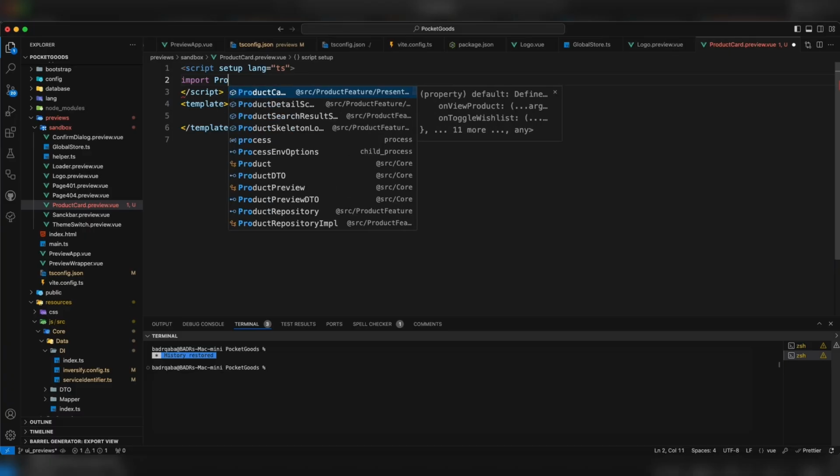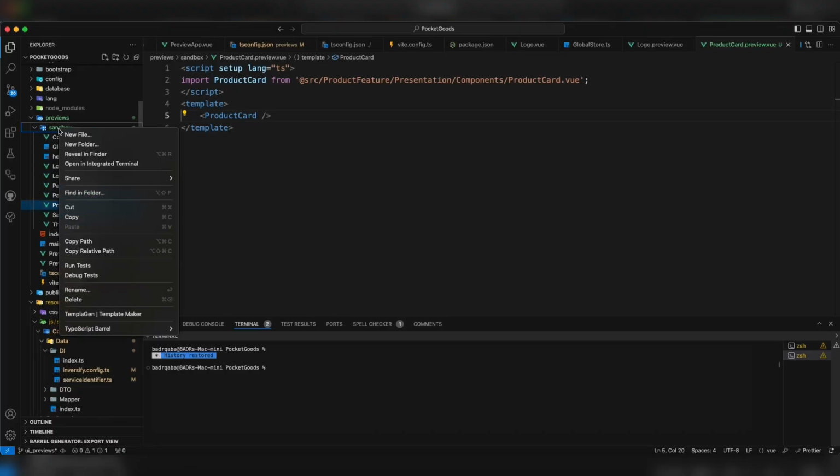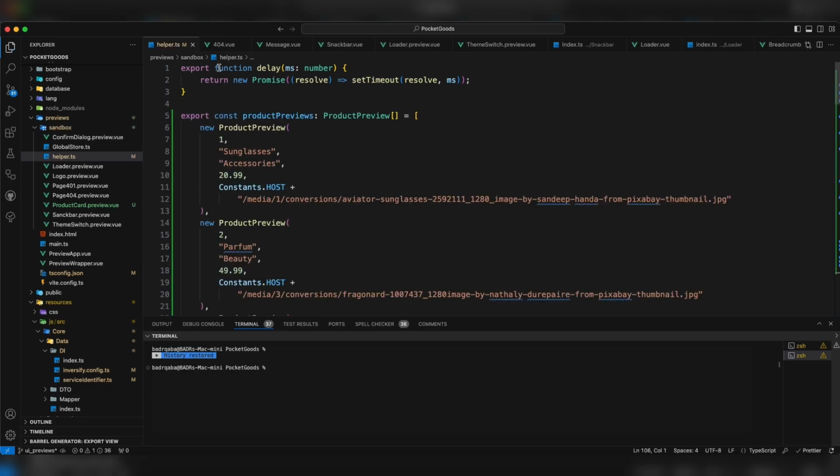So products card, and here we're gonna use it, products card, and we need to provide the dependencies. So I'm going to give you some mock data if you want to test with. Let's create here a folder. So we have created helper. So inside helper, I'm going to add the mocked data.